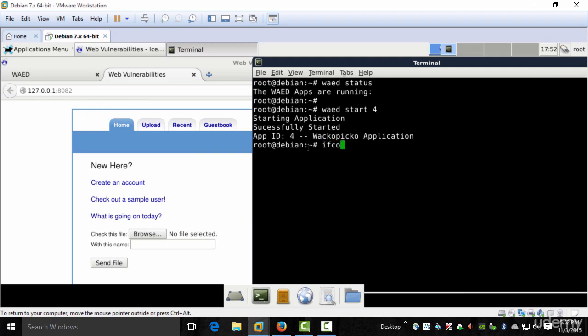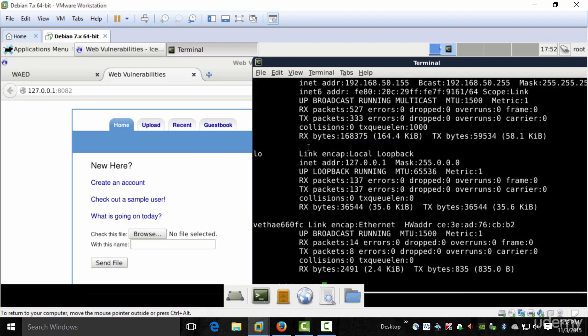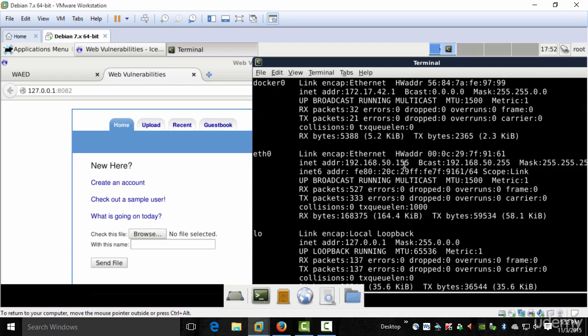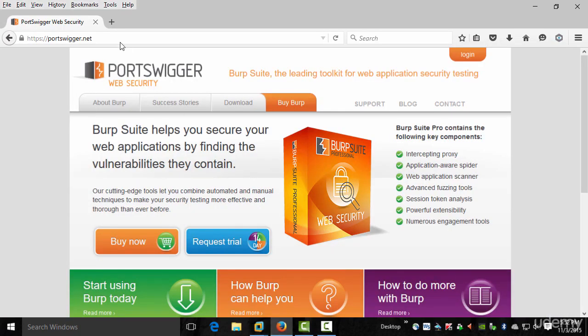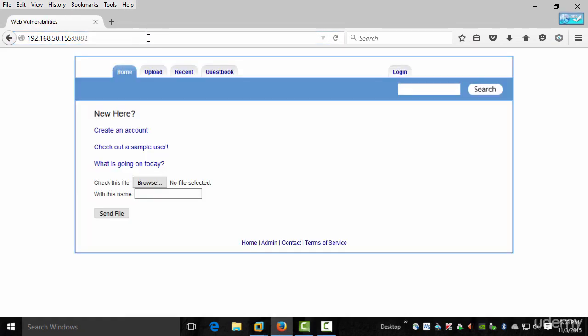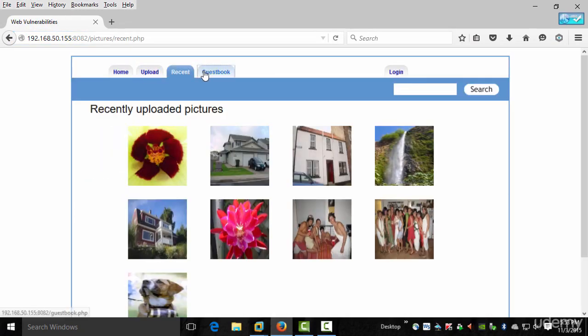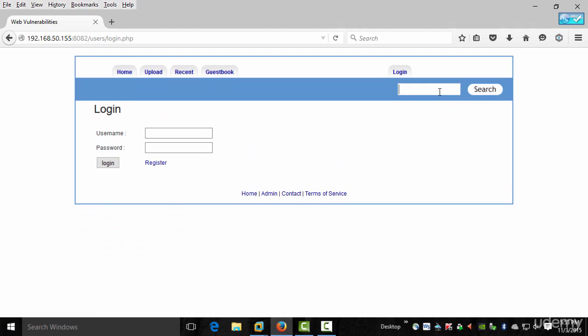If you want to access this application on a remote machine, find the IP address of this machine, which is 192.168.50.155, and if you punch in the IP and port, you should be able to access the application.